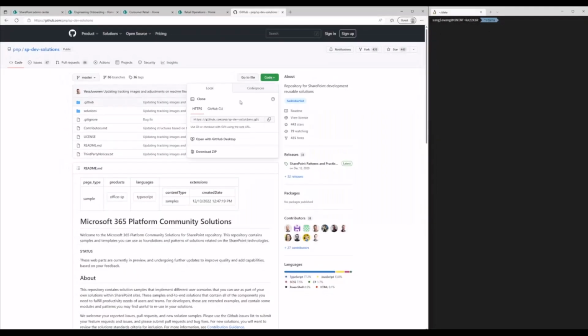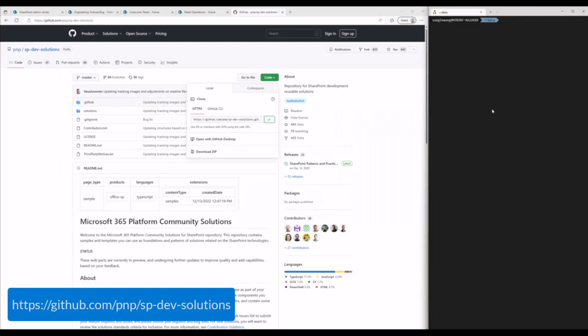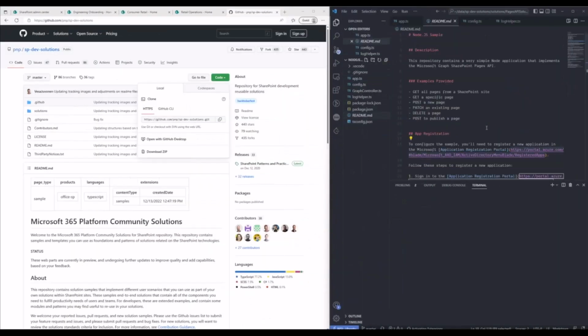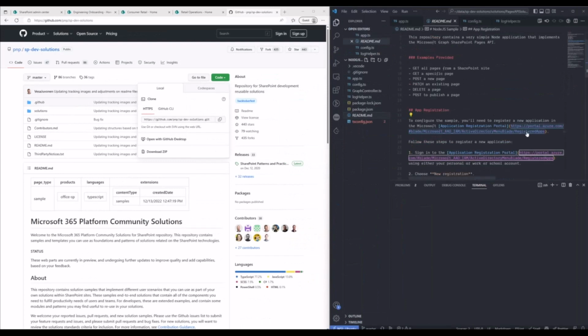Let's first clone the repository from GitHub. It takes a short while. Then here, cd to the target folder. We will use the Node.js version in this video. Then we have the code. We can start by reading the README.